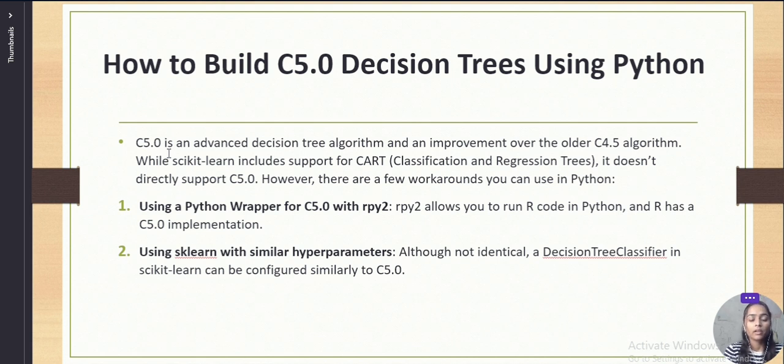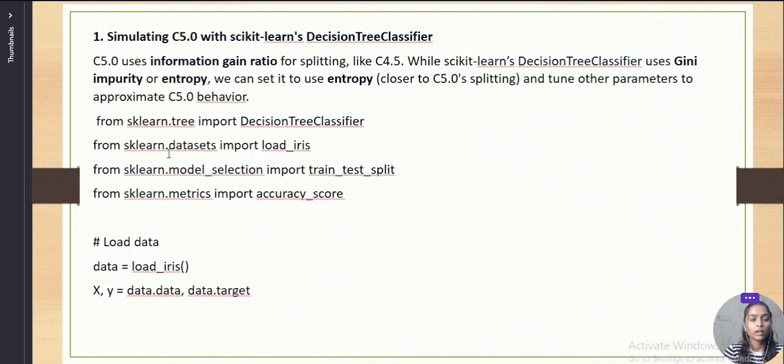First one is using a Python wrapper for C5.0 with rpy2. Second one is using sklearn with similar hyperparameters. First, simulating C5.0 with scikit-learn's DecisionTreeClassifier.